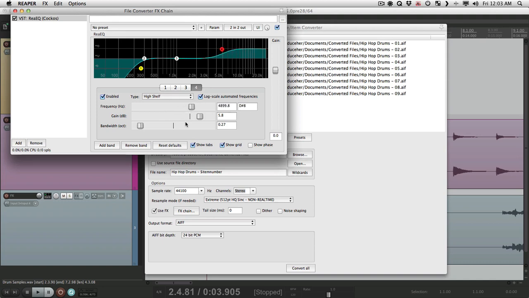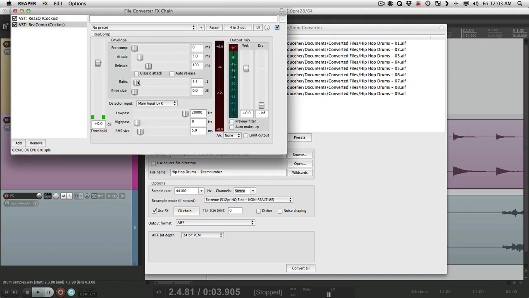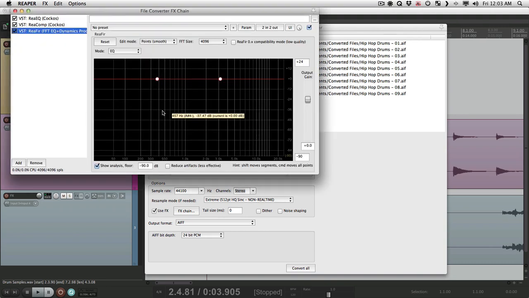We could add things like compression right here. Bring down a threshold, adjust the attack and release, and compress the sound that's being exported. Another one of my favorites is the ReaFIR plugin. This will create noise reduction by allowing us to sample the noise, like an air conditioner or hum. We can use this plugin to remove that, so all the exports will be cleaner with less noise.